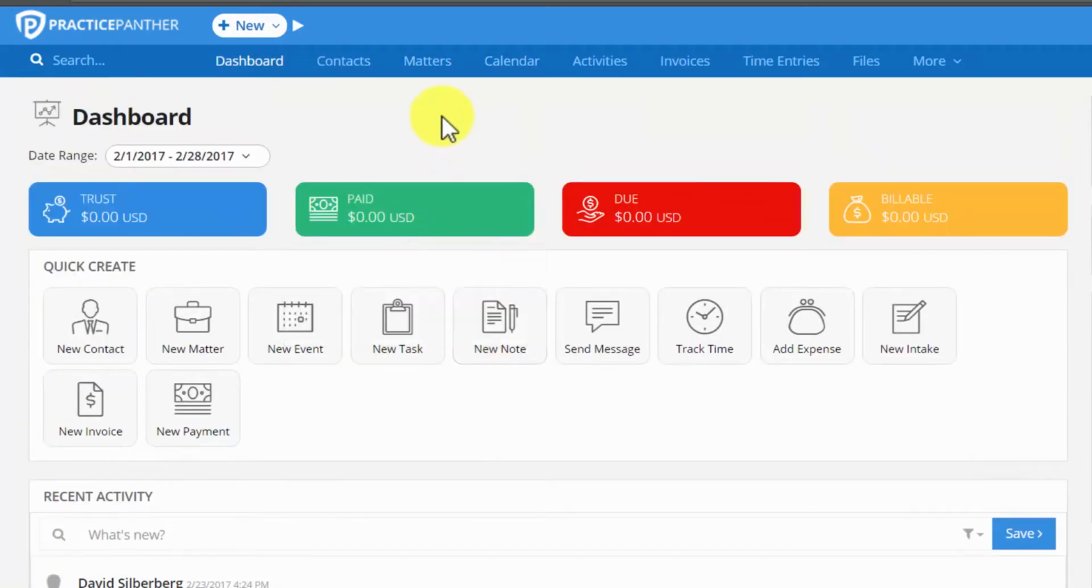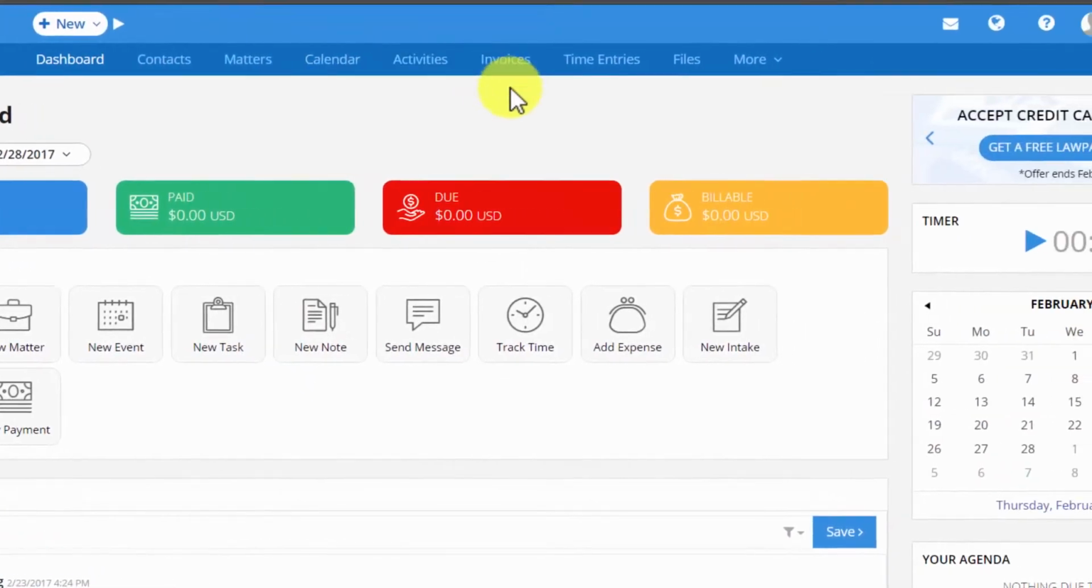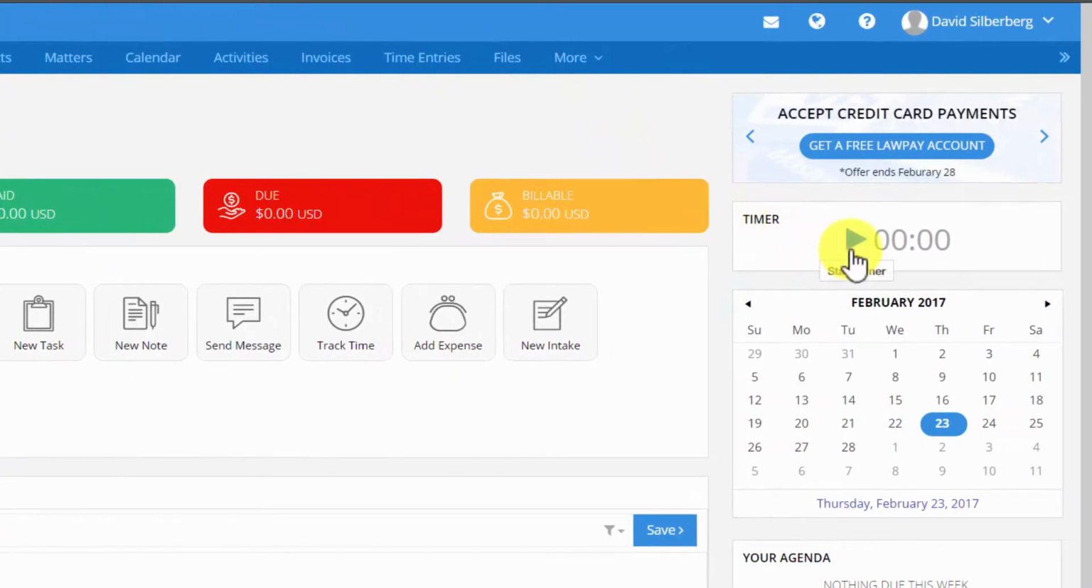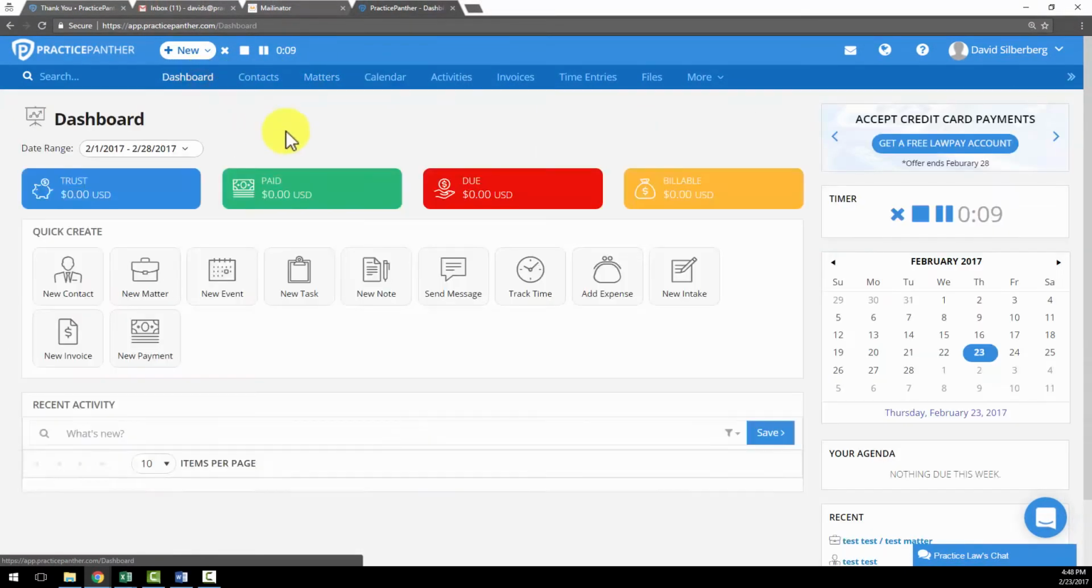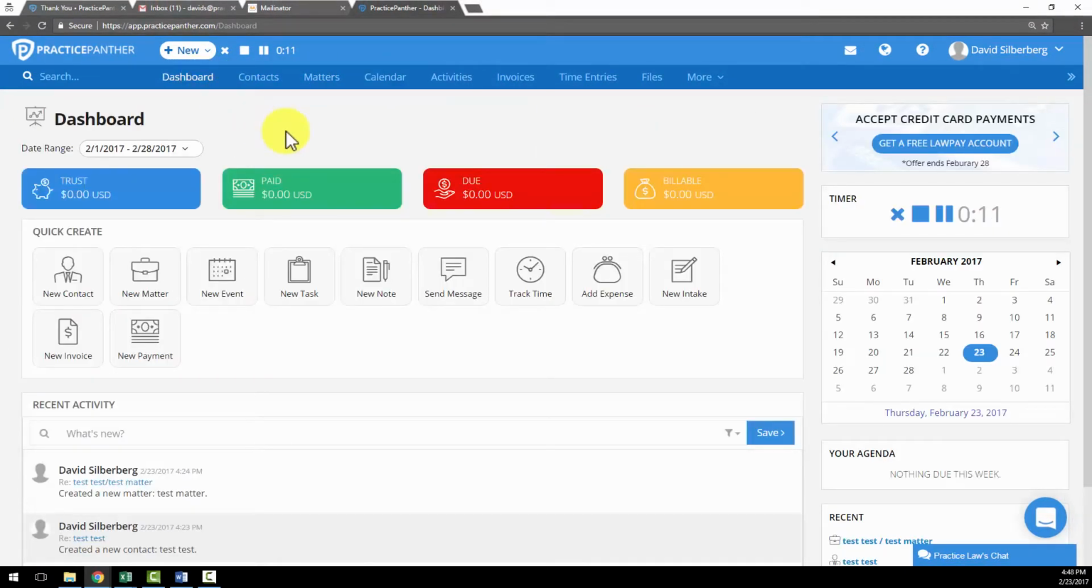You also have quick timers available to you, both on the top right here next to the new button, as well as on the right side here in your right sidebar. Turning on one will turn on the other, and these timers will go until you stop them. No matter what page you're on, these timers will never stop. You could even turn off PracticePanther, log off, turn off your computer, walk away, turn on your phone, and access your PracticePanther app on your iPhone or Android, and you'll be able to see the timer continue to run in real time as if it was never stopped.